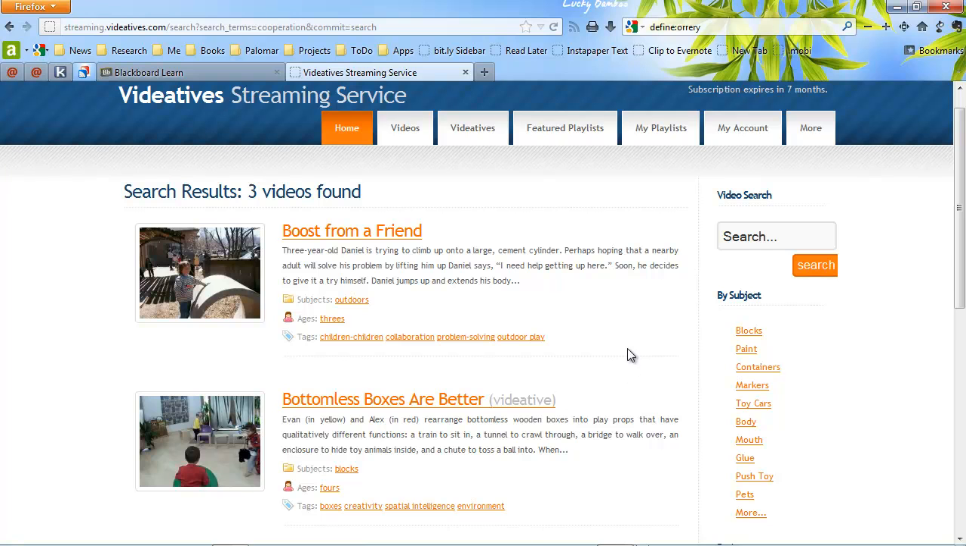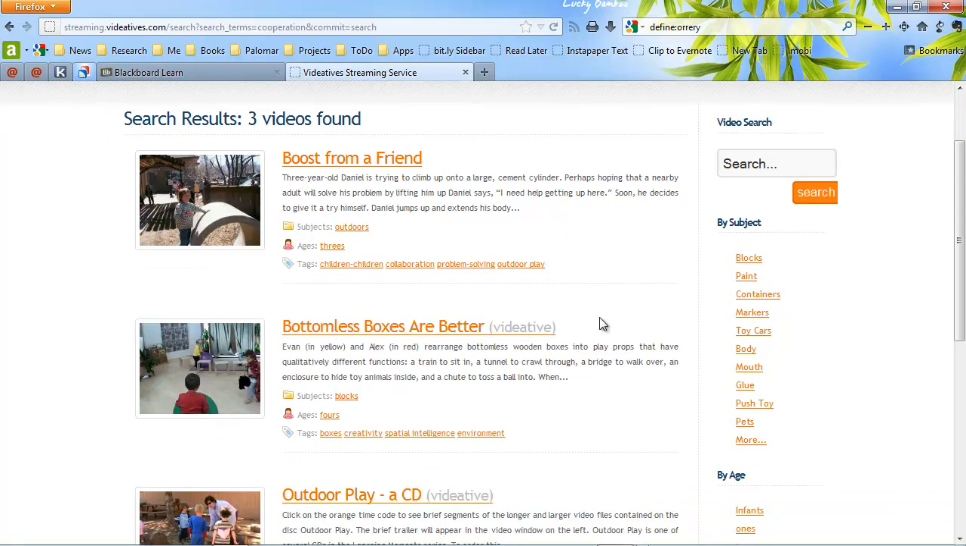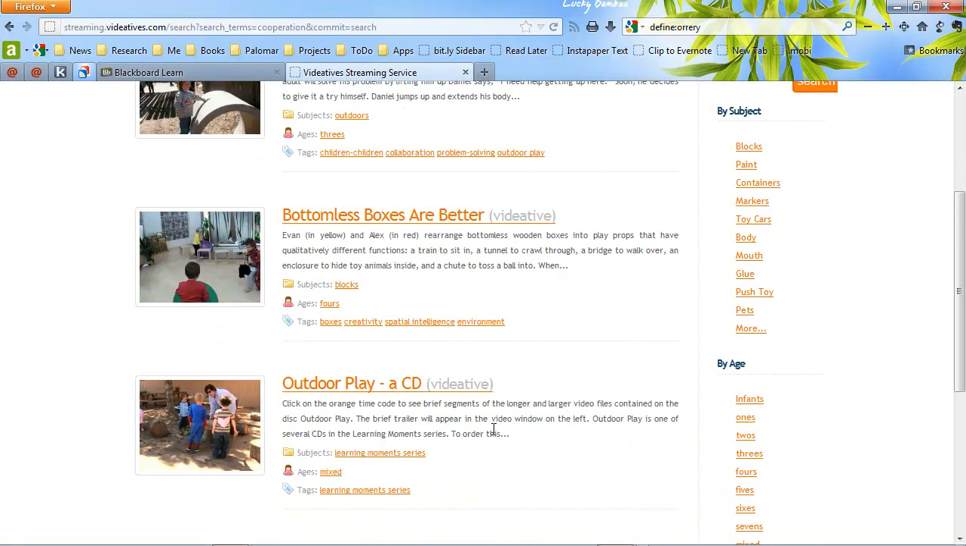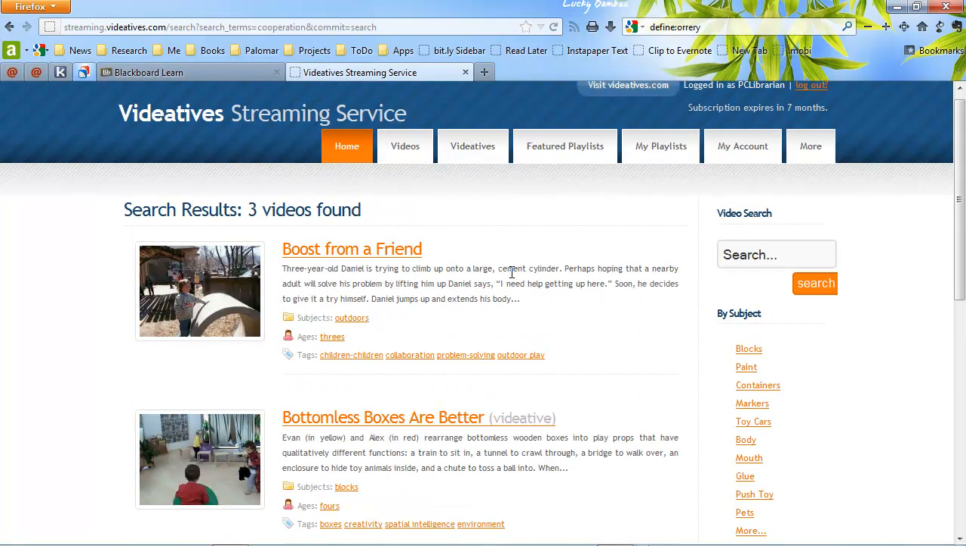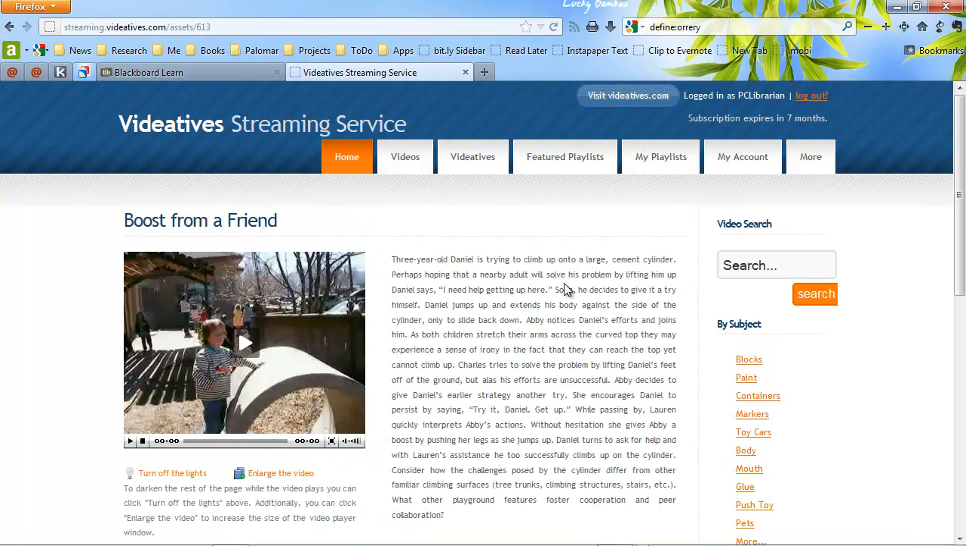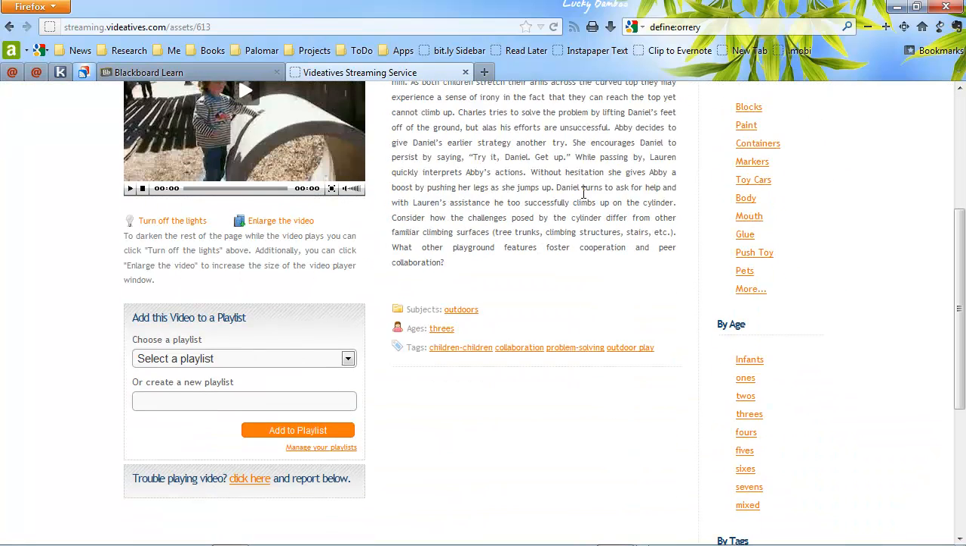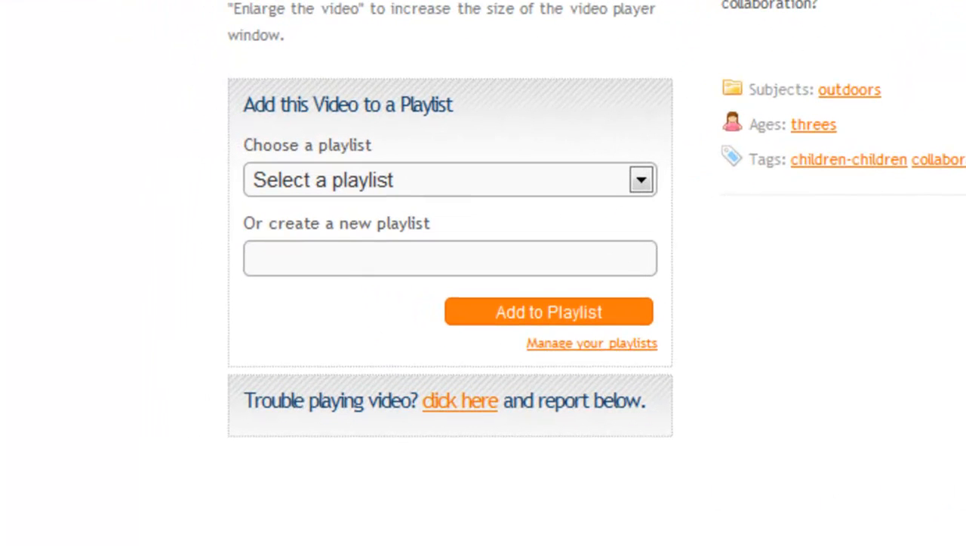Now let's assume you've looked through these and you've decided you want to create a playlist that contains both this standalone video and the Outdoor Play Videative. Here's how you would do it. Go to Boost from a Friend. You could also go to the other one first if you wanted to. And then add this video to a playlist you'll find under the video itself. So it says select a playlist or create a new playlist.